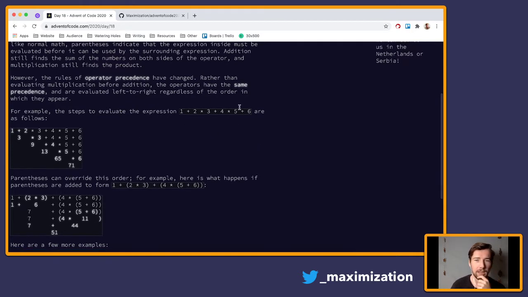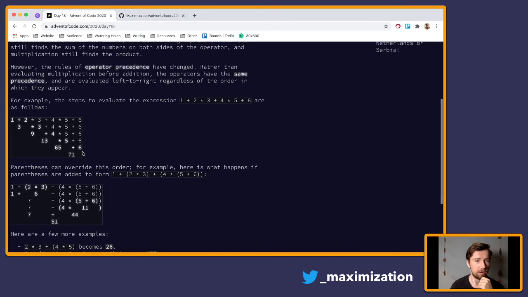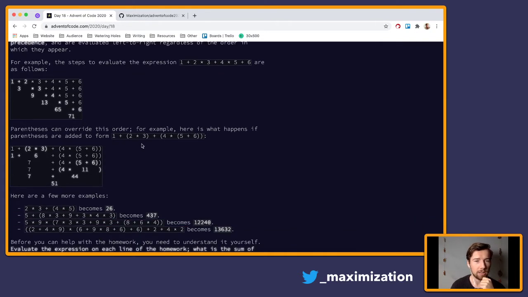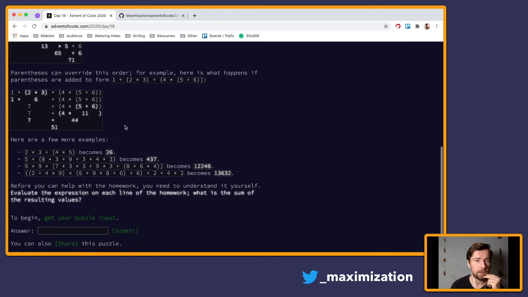Are as follows. But here, this is all the same precedence. So we do 1 plus 2 is 3, times 3 is 9, plus 4 is 13, times 5 is 65, plus 6 is 71. Parentheses can override this order. For example, here's what happens if parentheses are added to form 1 plus... oh, good, thanks. Yeah. 1 plus 2 times 3, 6. 5 plus 6, 11. 4. And then, yeah, that makes sense. Good. Here are a few more examples.